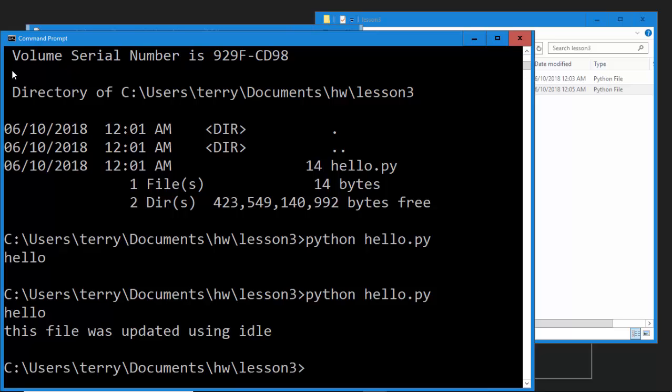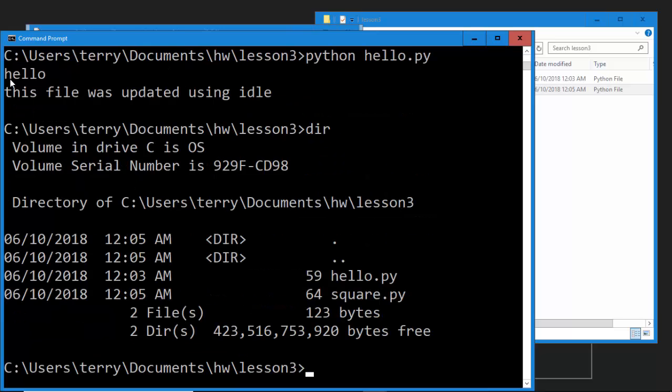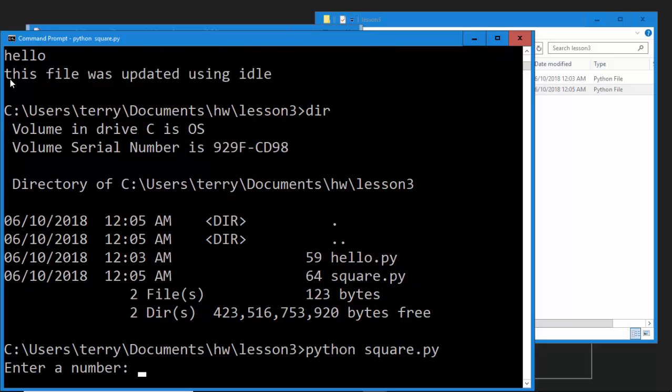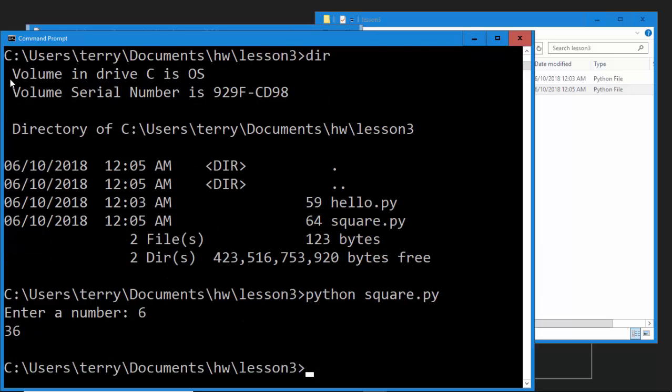But let's focus on running it from the command prompt, because this is more similar to how we're going to do it within the Linux environment. And so let's do the same thing. I'm in the proper folder here, lesson 3. That's where my file is. I must be in that same folder, and I type in python space square.py. It gives me the prompt to enter a number. I do it, and it returns the square value.